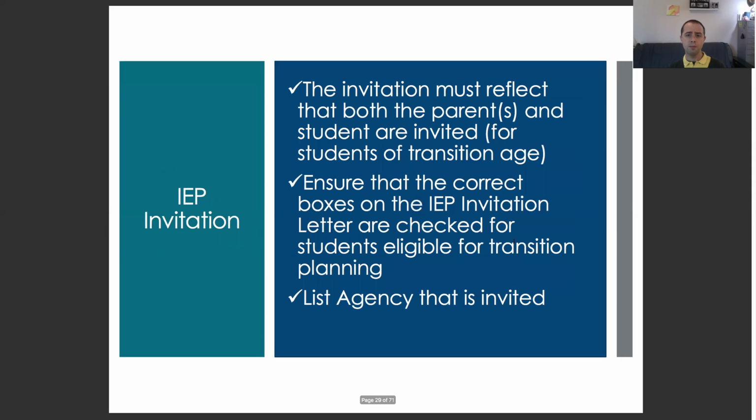We're also going to talk about that invitation, and it has to have the parent involved and the student involved as well. We're going to look at what that invitation actually looks like in a few slides. We're going to see that those individuals are actually listed. You want to make sure that we're also correctly checking the boxes on the actual IEP invite, and again, that the agency is invited. So let's take a look at what that IEP invitation actually looks like.